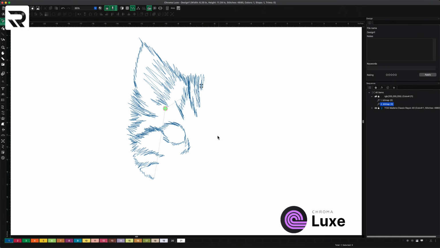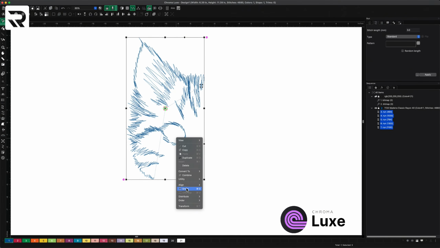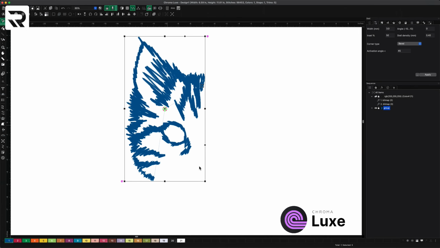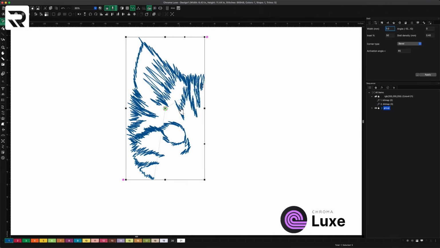So if I were to select it, let's select the whole thing and group it. I can convert it to a satin stitch. So all this is a satin stitch at 3 millimeters. If I were to change that to a 2 millimeter satin stitch, everything should be nice and thick, and I can even go down to a 1 millimeter satin stitch, which is just a small little satin stitch. That looks kind of cool, but that's very stitch intensive. That might take a while. The run stitch is a lot easier for this, but this just goes to show you what you can do with that run stitch in Chroma Lux. You can convert it to almost anything you want.